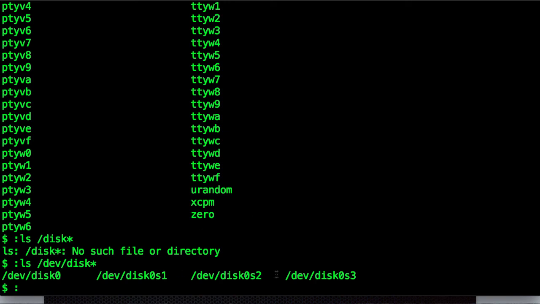And then the S1, S2, and S3 show me that I have 3 partitions on this disk. So I could also use dd, because everything's a file, to duplicate disks. If I connected an external disk that was the same size, I could do something like this: if=/dev/disk0, and then send that information off to another disk that I have attached.